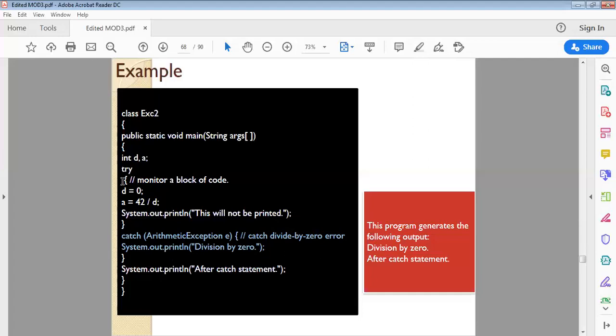Immediately after the try closes, the catch should come.